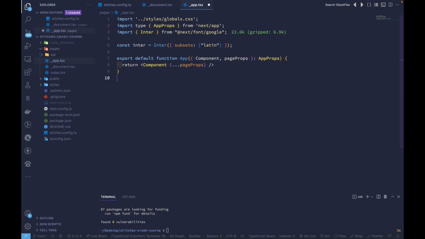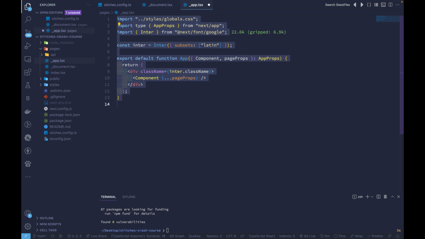And let's also add a couple of styles inside of our return right here. And we want to add a few tags here. For example, the class name, which is the class name for the font that we just added, and all the page props that it would be receiving. With this, we are also good with app.tsx.